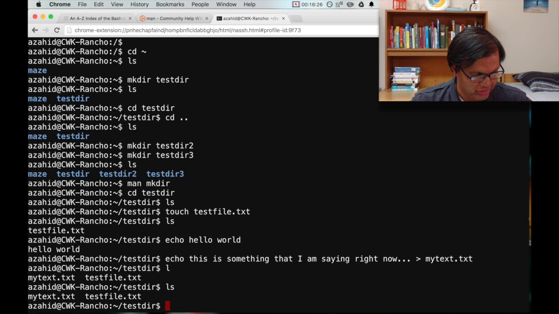ls, and there we go. We see that we have mytext.txt and the earlier test file.txt. So that is how you take a line of text and you store it in a file. You can echo it and then redirect the output of the echo command to a text file. However, we can't quite read what's inside of the file.